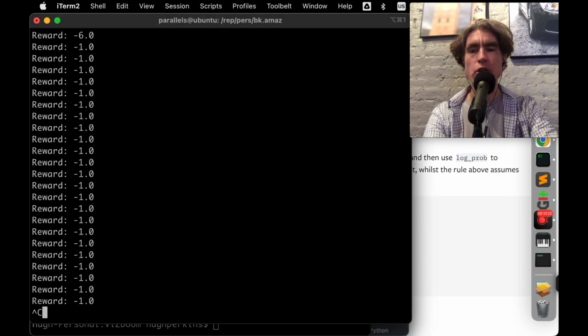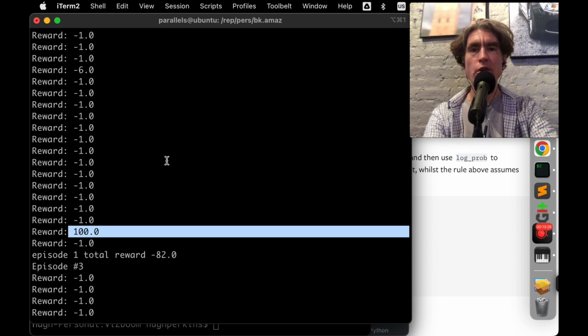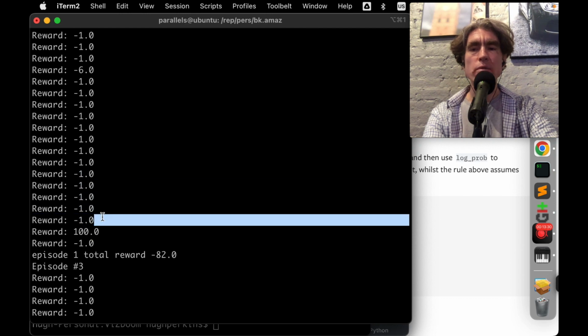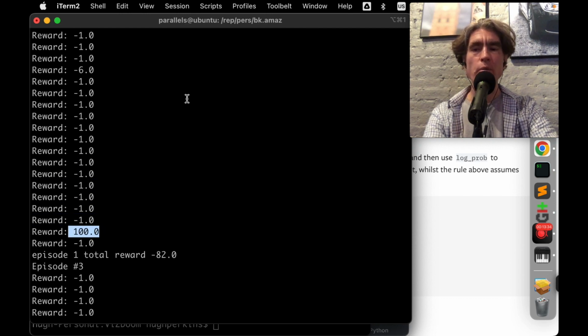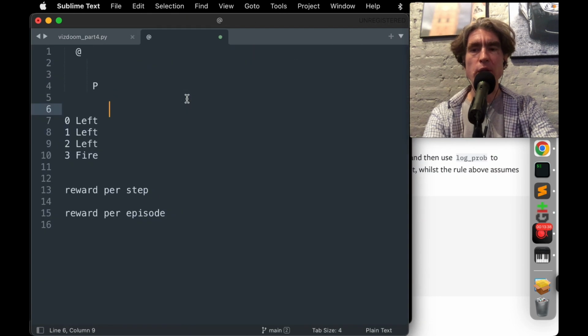All right, so there it shot the alien. We saw the alien die. And look, here we get a reward of 100. So we get -1 when nothing happens, we just pass time, and the model gets 100 when it shoots the alien. So going back to here, the reward is -1, -1, -1, 100.